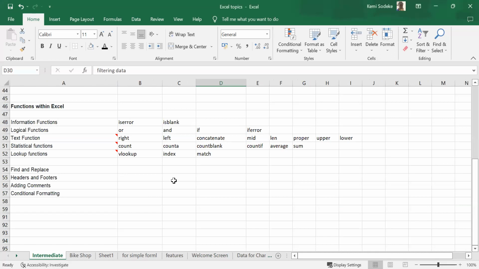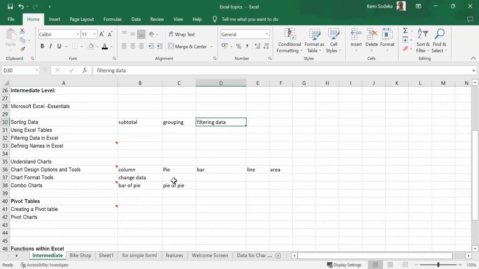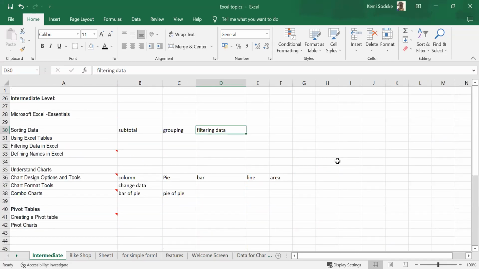Today we're going to be looking at Excel intermediates, like essentials in Excel. We are going to look at sorting data, how to use tables in Excel, how to filter data. We'll define some names, and then we're going to create charts. We're going to move into creating charts, column charts, pie charts. We're going to look into different formatting tools, and then we're going to go into pivot tables.